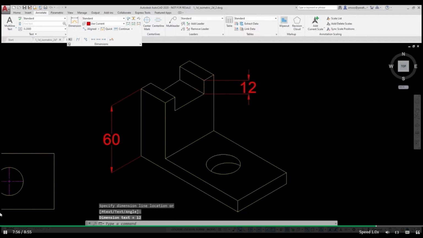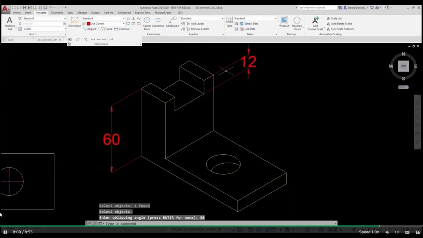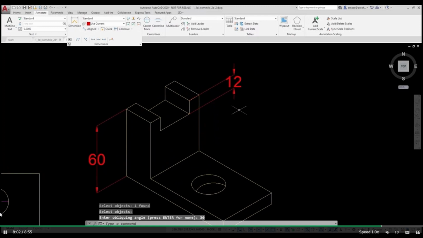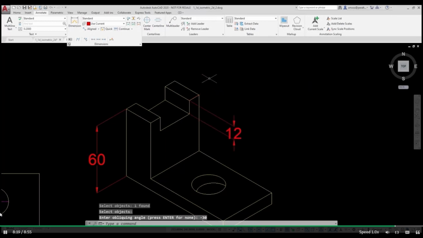It doesn't work. Remember I said use a positive 30-degree angle for the left view and a negative 30-degree angle for the right view. Since I'm placing the dimension on the right isoplane, I need to use a negative 30-degree angle. I select the Oblique tool, select the dimension, and I enter -30, and the dimension cleans up.